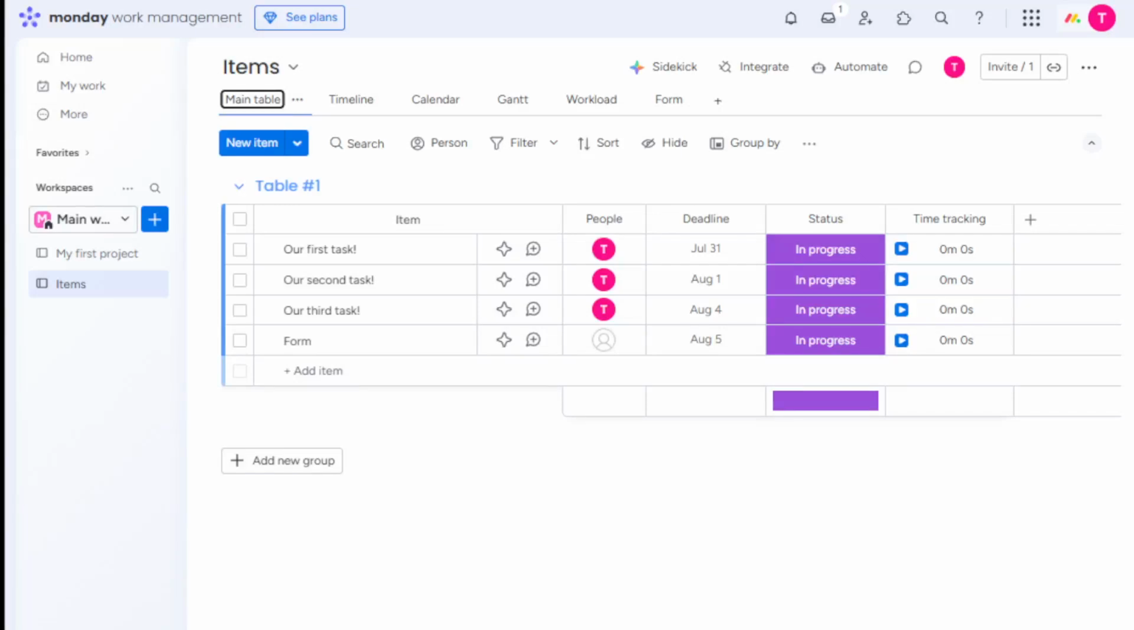In today's video, I'm going to teach you how to embed a form in Monday.com fast and easy. If you're looking to streamline your workflows and make data collection a breeze, embedding a form directly into your website can be a real game changer. So let's dive in and walk through the process step by step.